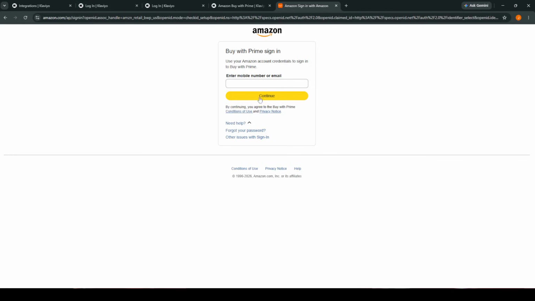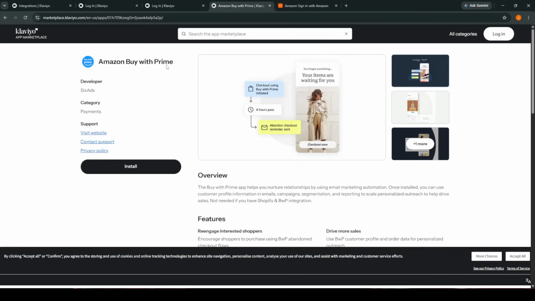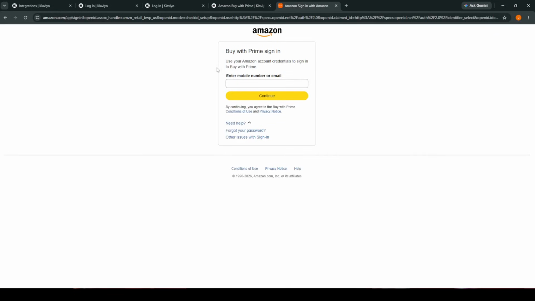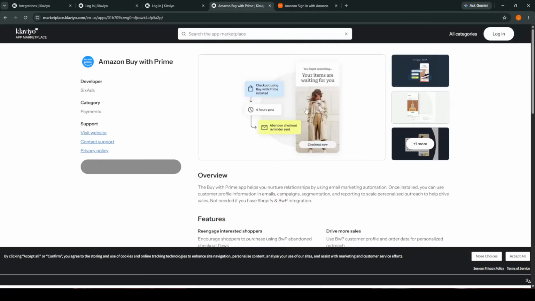However, based strictly on the instructions provided, the essential task is to access integrations, explore apps, select Amazon, choose the Prime option, and click Install. To wrap up, you have now connected Klaviyo with Amazon by installing the appropriate integration from the Integrations Explorer. And that covers everything you need to know.